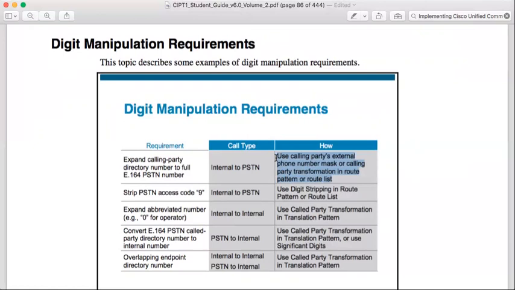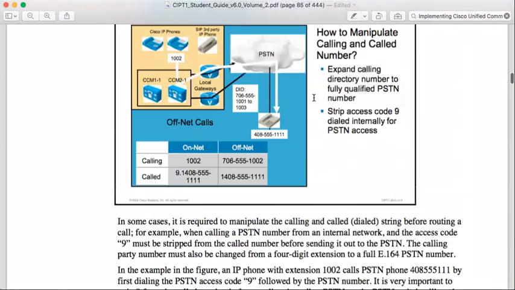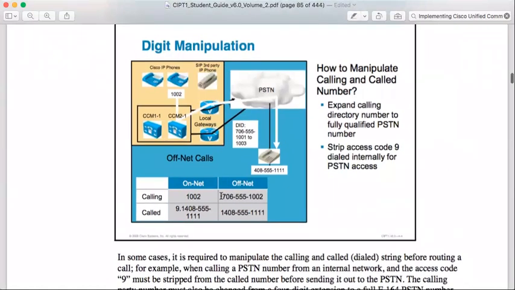What does that mean? When you are expanding the number, I'm not talking about the called number, I'm talking about the on-net calling party. When you are expanding the number to the dialable number, to make it dialable, how? Use the calling party's external phone number mask. If the calling party is 1002, the external phone number mask, or transformation mask, is this.